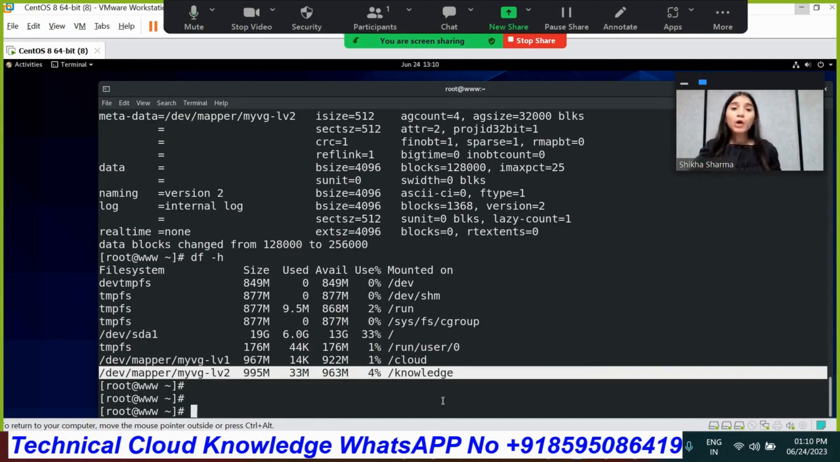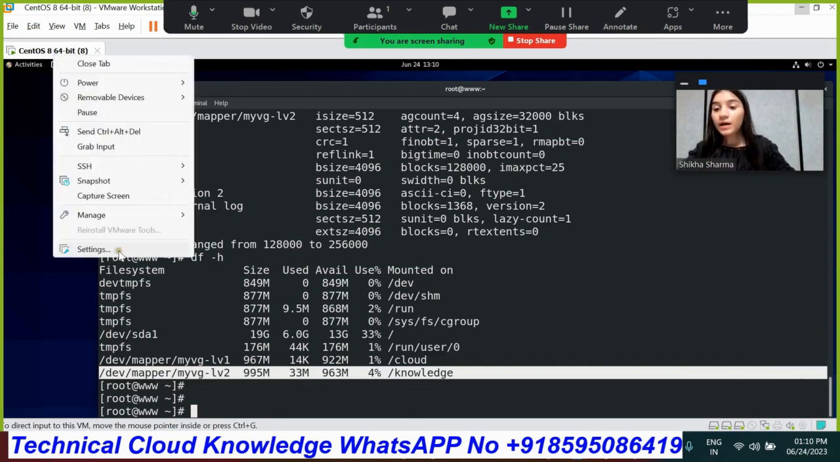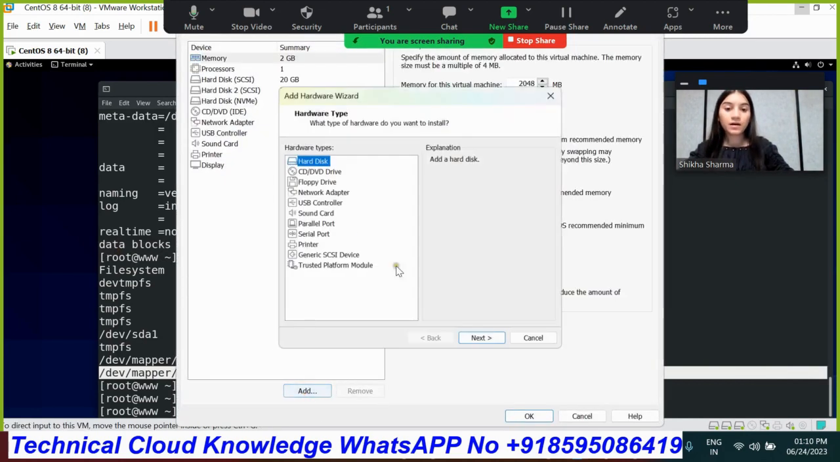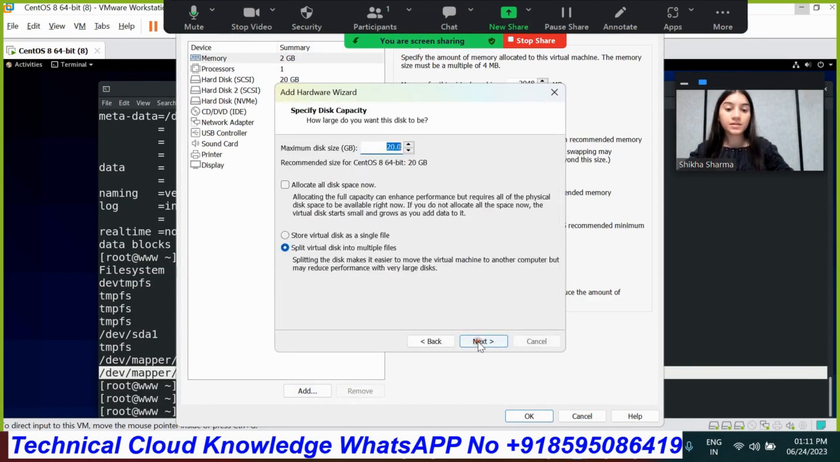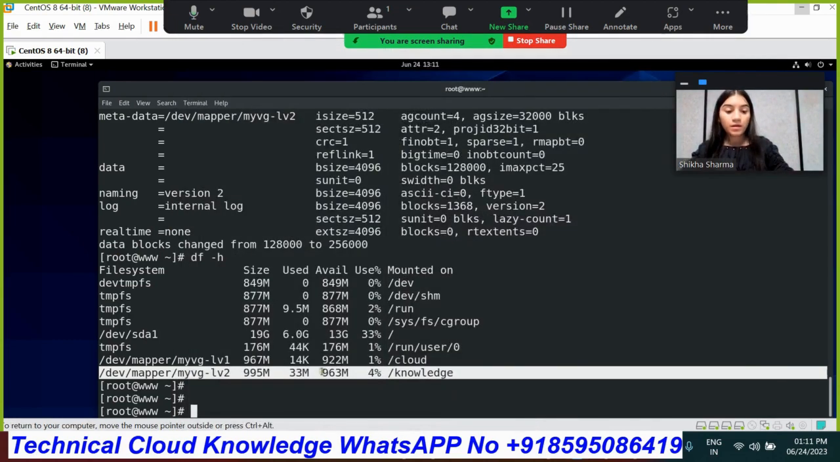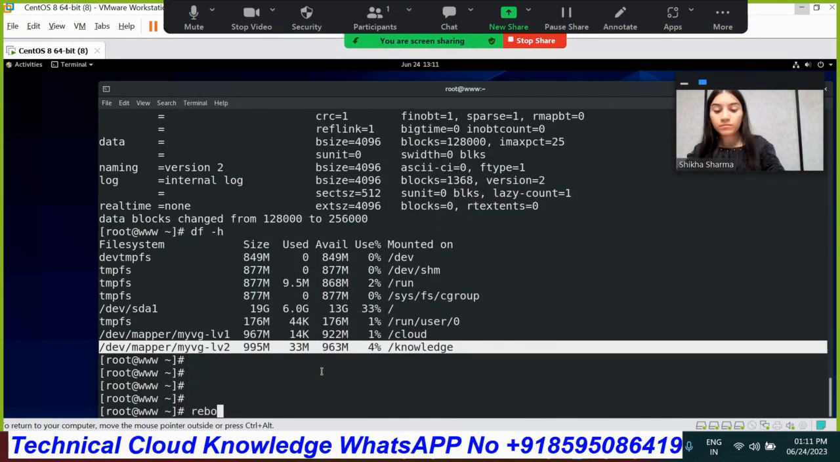Okay, now if you want to extend the size of your VG, how can you do so? For that, we need to set up another hard drive. Then we are going to convert this into a PV. To set up another hard drive, here we need to go under settings, then add a hard drive, next, finish. Then press OK. Just reboot your machine.